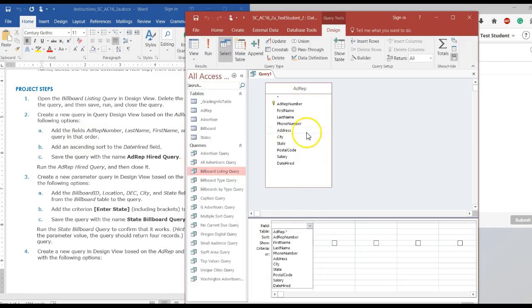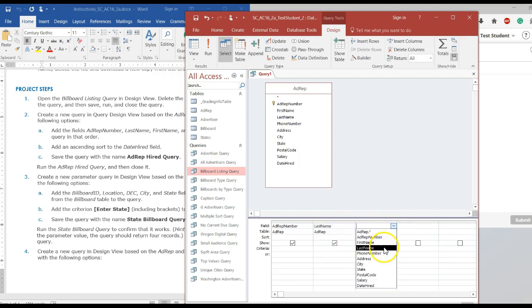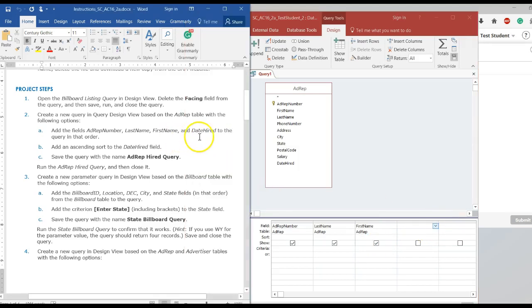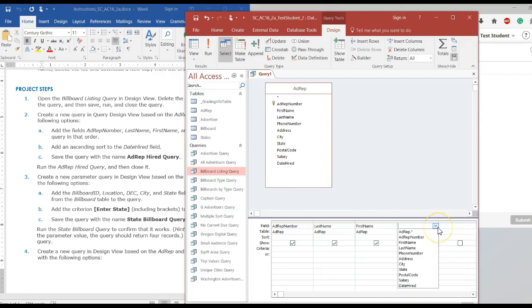So you can either drag this and then drop it into this box, or you can usually use this drop down list. I usually like to click on it and then click on this arrow and then addrep number, and then the next field I want in the list is last name, followed by first name, then I think it's date hired. Let me double check. Yeah, date hired.